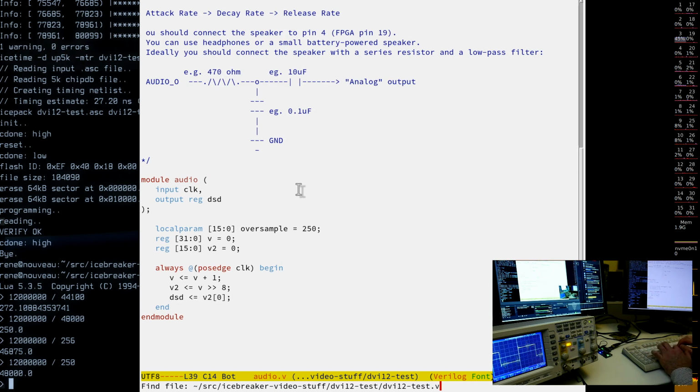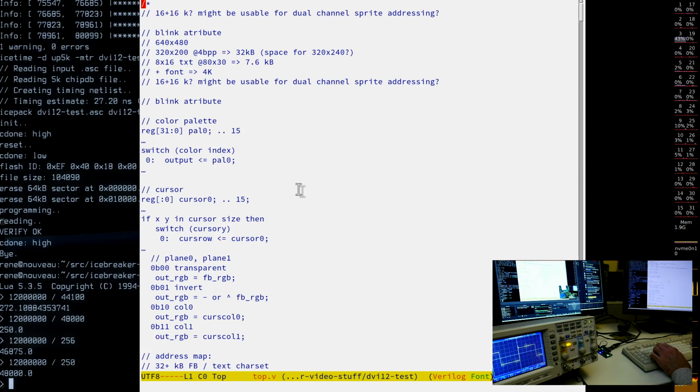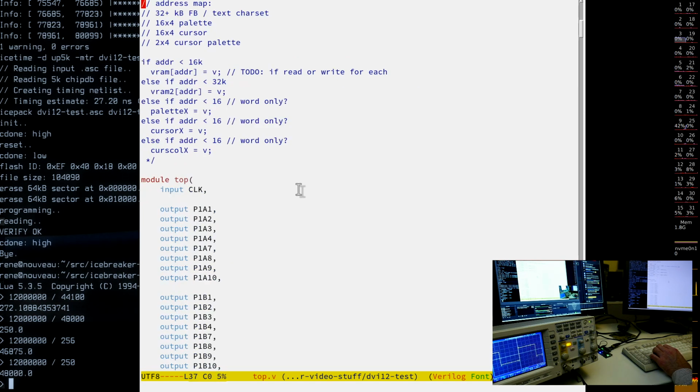So where is my... no, it's not this. Oh, maybe top V. So this is the super simple test. That's not the full RISC-V PicoSoC with the early drafting.